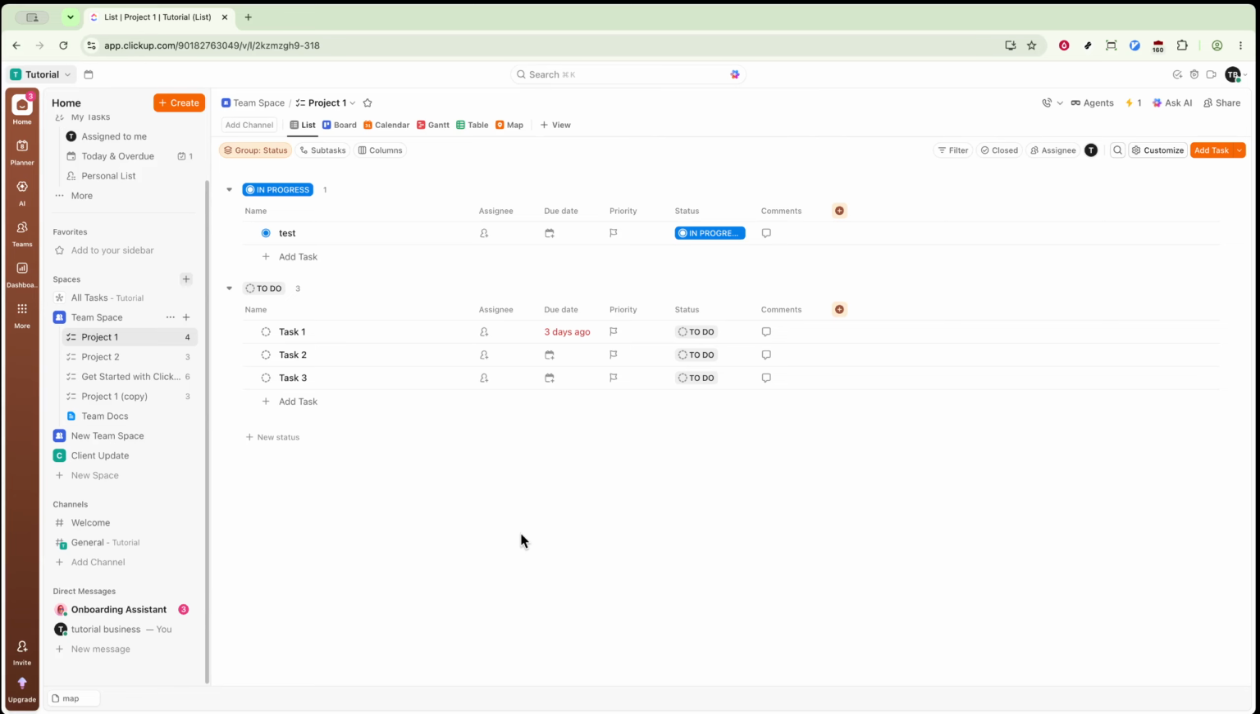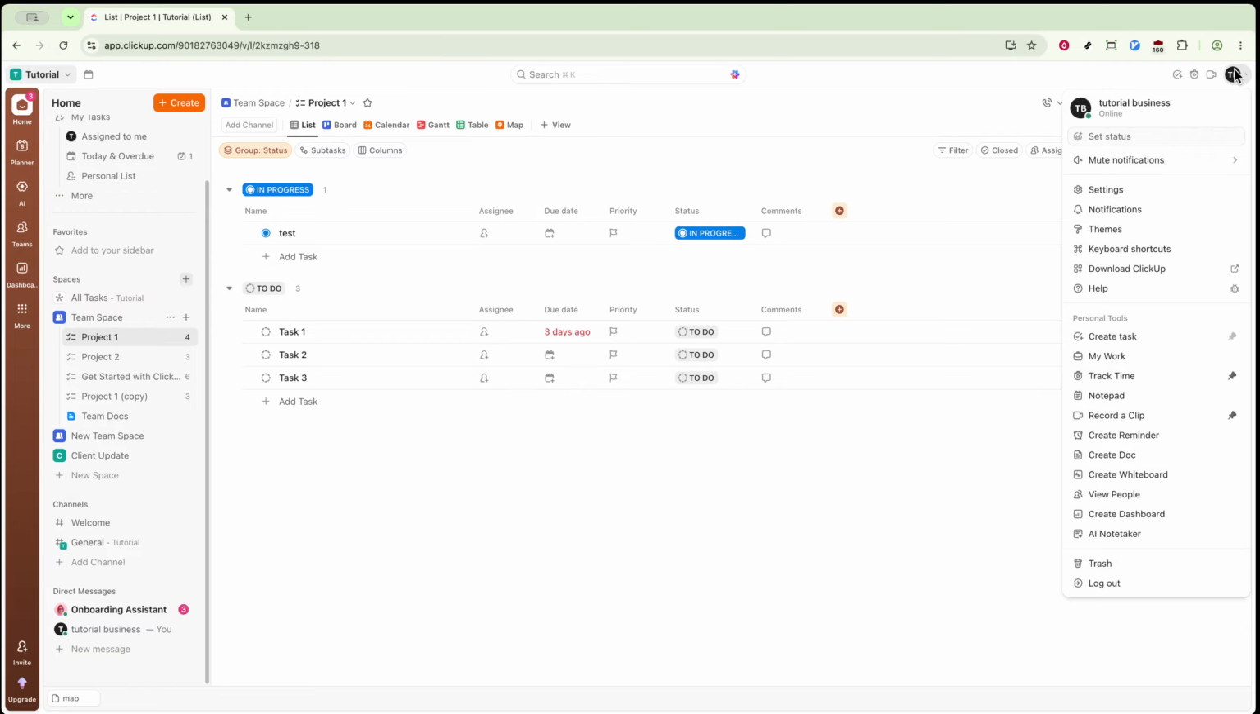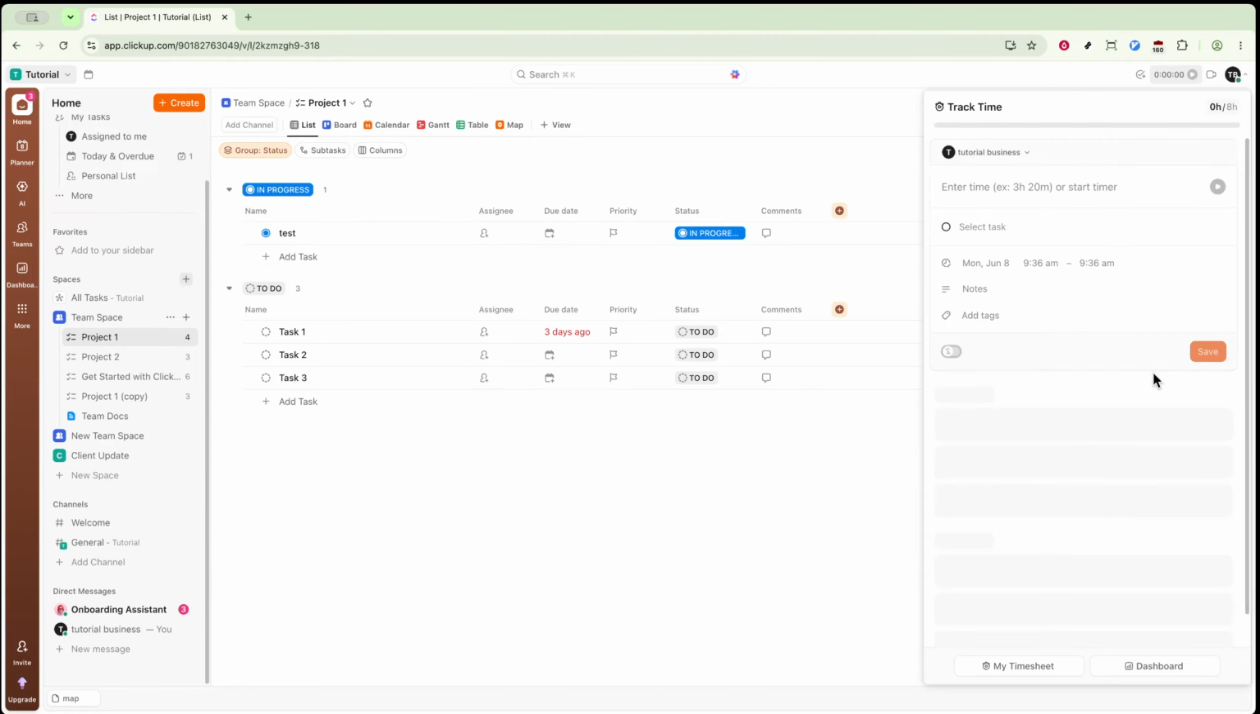Next, locate your profile avatar or your name in the top right corner of the screen. Once you see it, click on it to open a drop-down menu. From this menu, look for the option labeled Track Time and click on it. This will take you to the time tracking section of ClickUp.